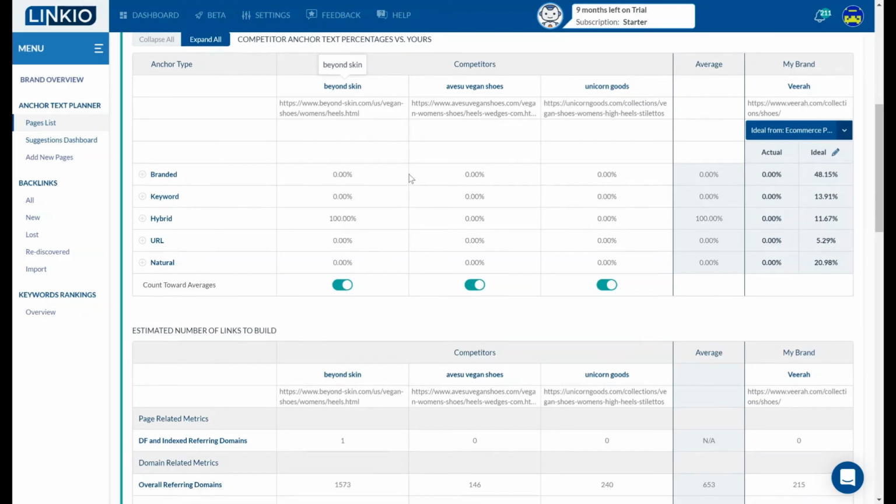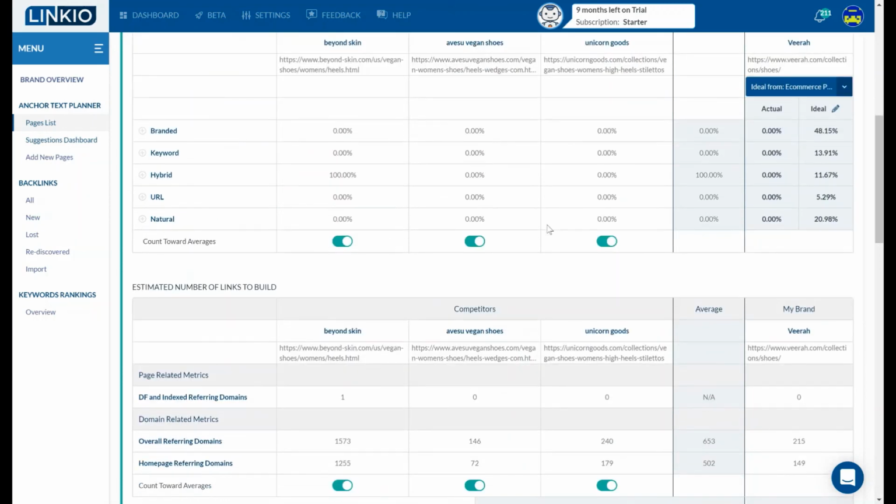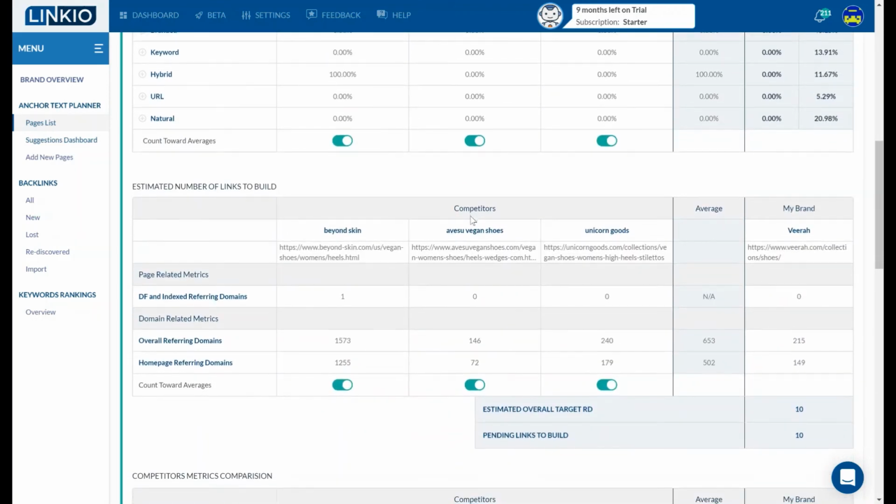Without doing this analysis, you might have just gone ahead and built 10 links to your vegan shoes page, hoping that it would rank. But now with this exercise, you see that you have the same level of authority as some of these vegan specific brands. However, you don't have the word vegan in your domain. Therefore, you need to have authority above and beyond what they have.